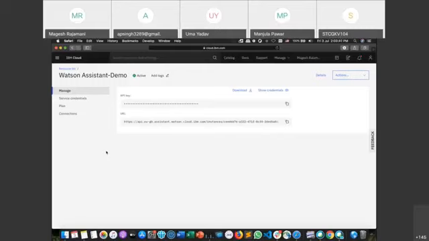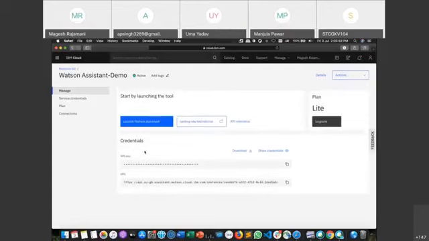So let's say you want to build your own sort of UI, a very rich UI that you want to host in your own server and provide the bot capability. Then you can use this API key and the APIs to build your application. But for our purposes, we will be using the Watson Assistant tooling itself.